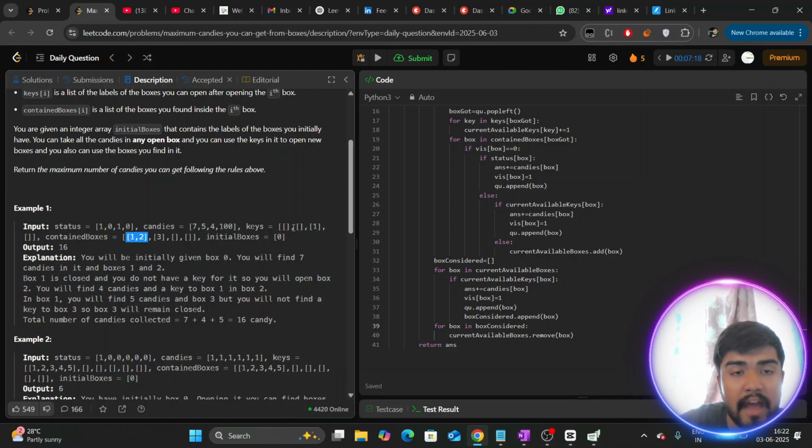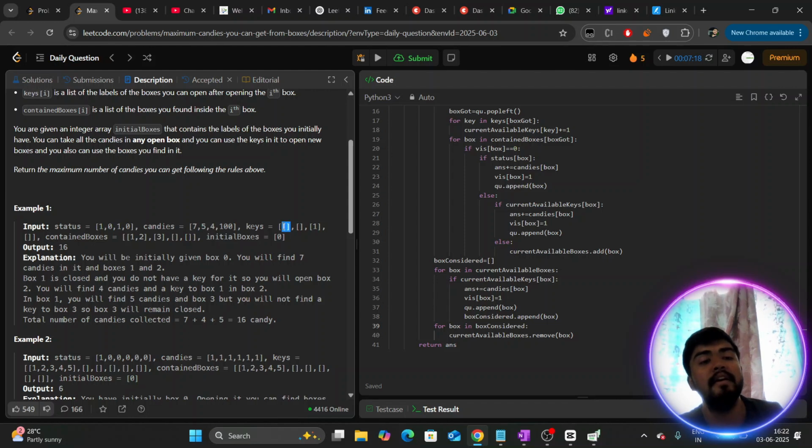Do we have any keys? No, we don't have any keys till now. But we have 2 boxes, 1 and 2. Box 1 is closed, because its status is 0 and you do not have a key for it, so you are not able to open that. But box 2, its status is 1, so it is open.